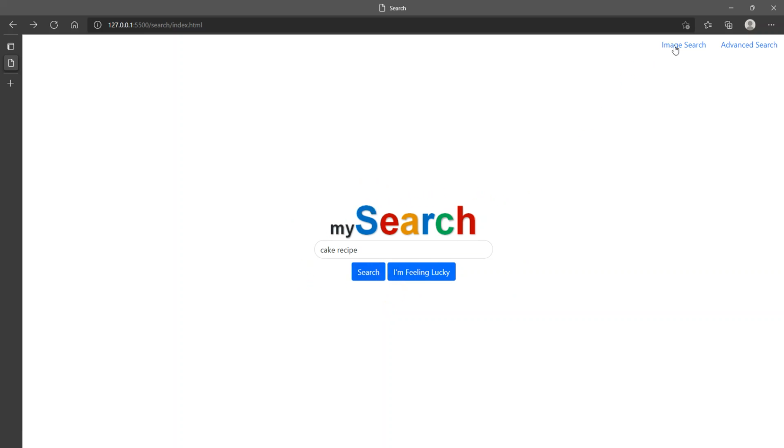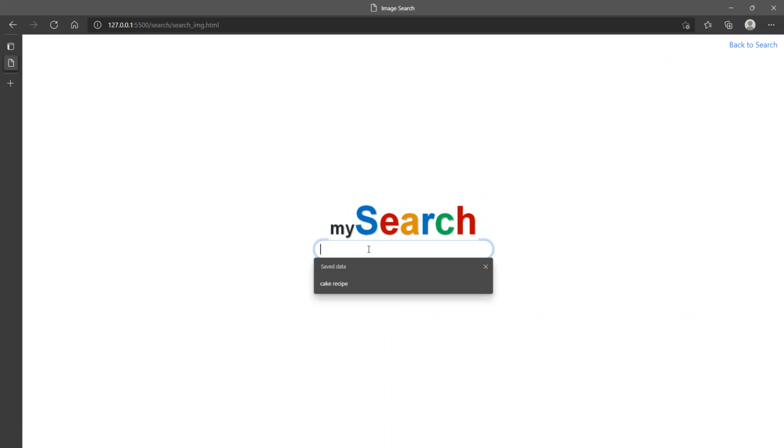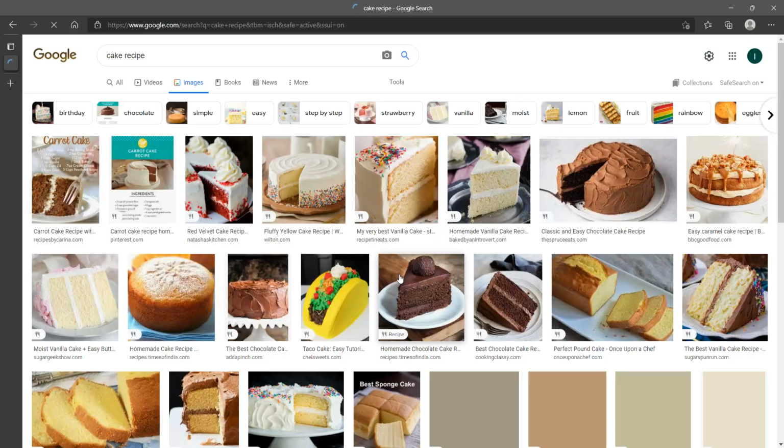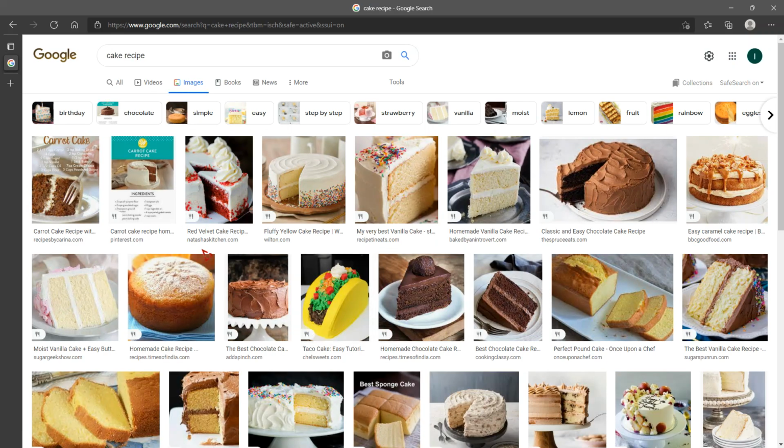And if I go to the image search now, and I click search on cake recipes, and I hit the image search button, it will take me to Google search where it shows various cake images.